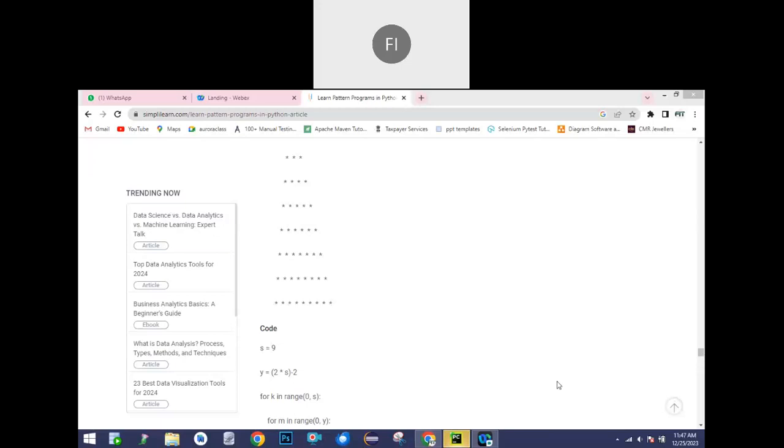Explain means these are what we call patterns, basically. If you see on the screen, this is one of the star patterns, and this is another star pattern. Like that, we also have some numerical patterns. So these are all what we call patterns in Python.